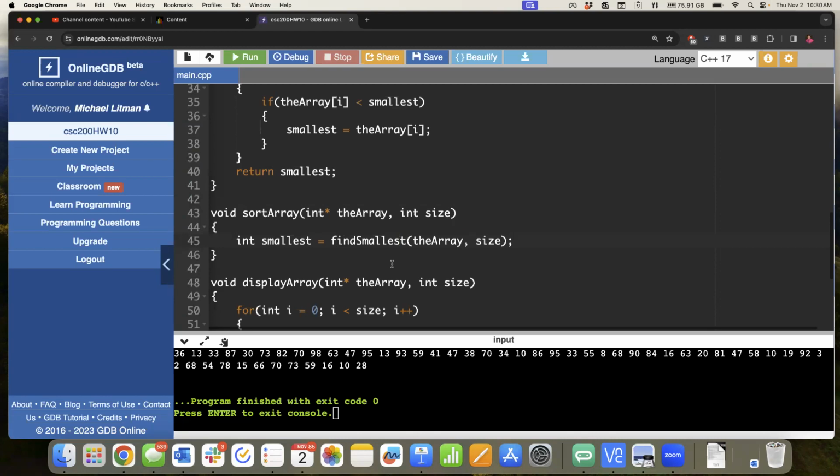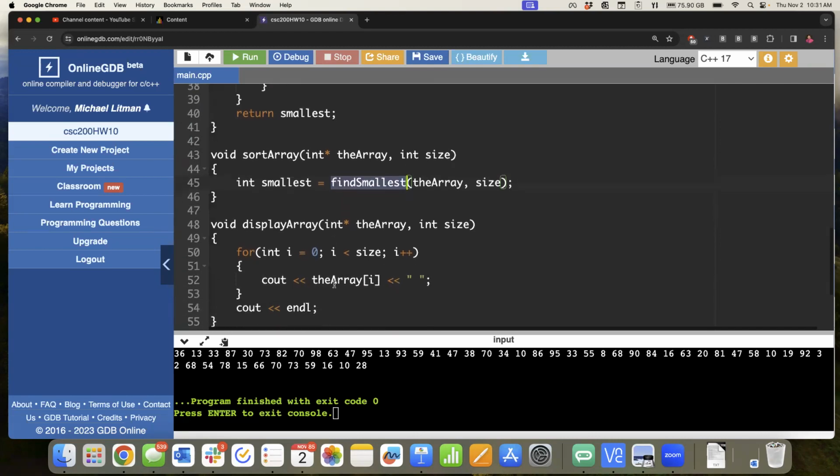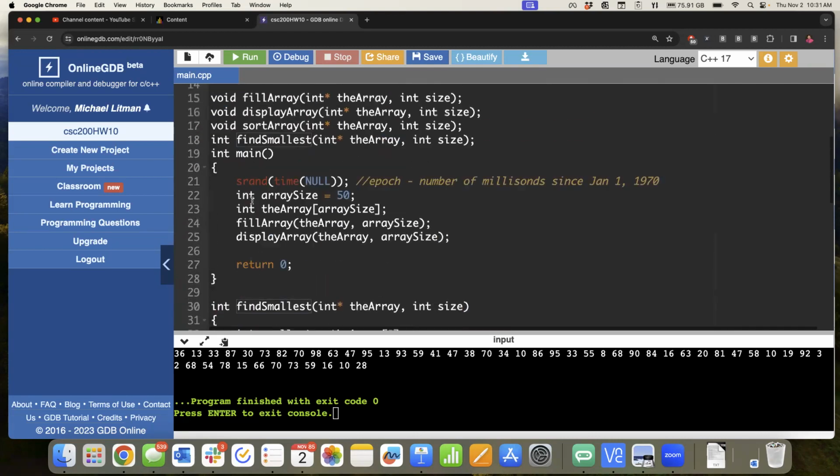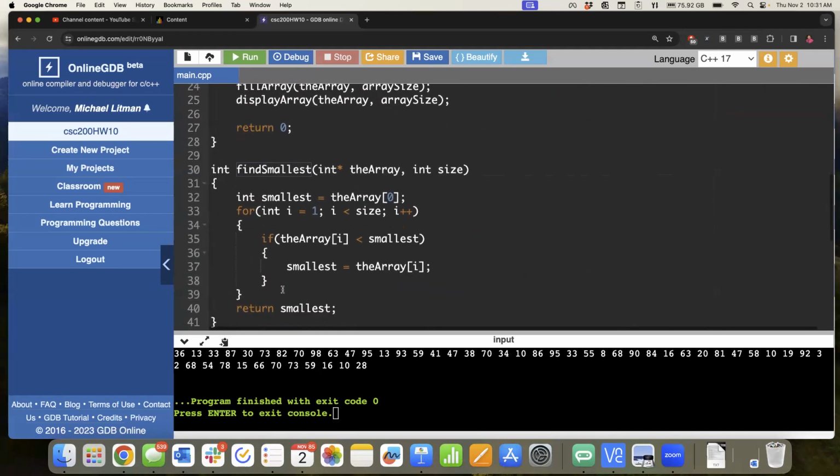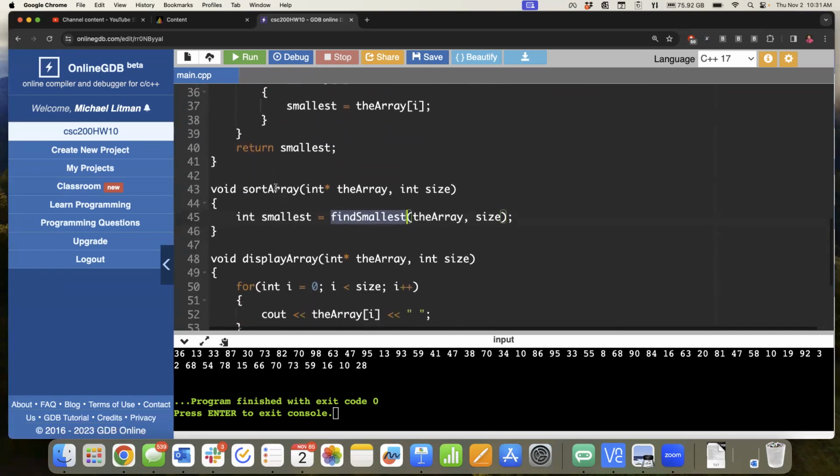So I'll pass my array and the current size into my function called find smallest, which I implemented here, but I prototyped it beforehand, so it doesn't matter what order I implement them in. So I'm going to call find smallest from inside sort array. Now this guy knows about the smallest number.